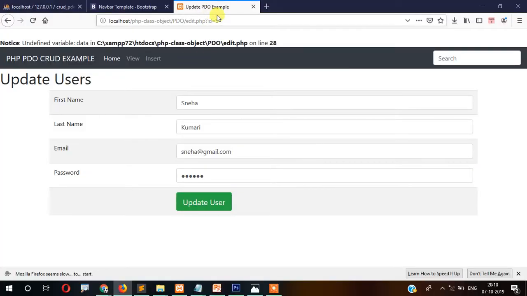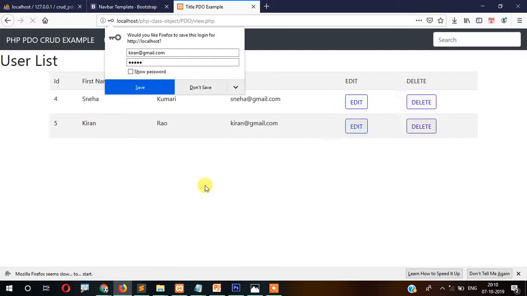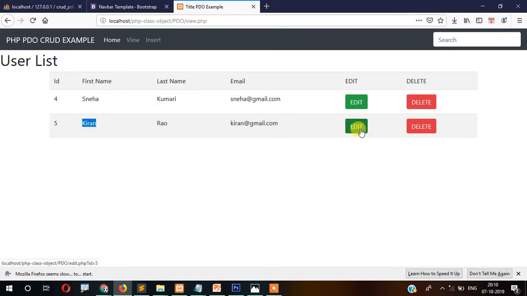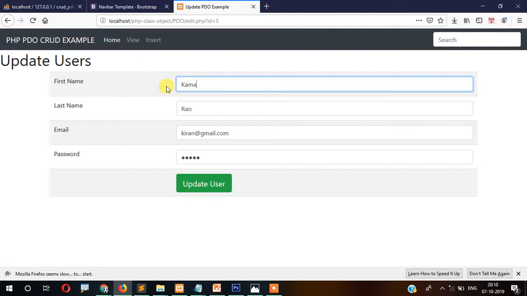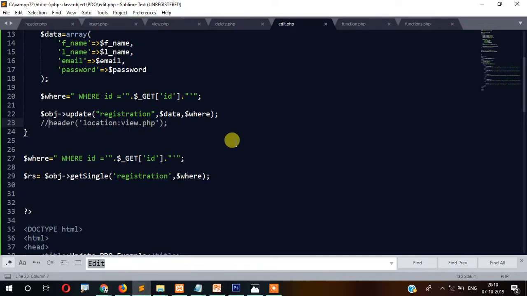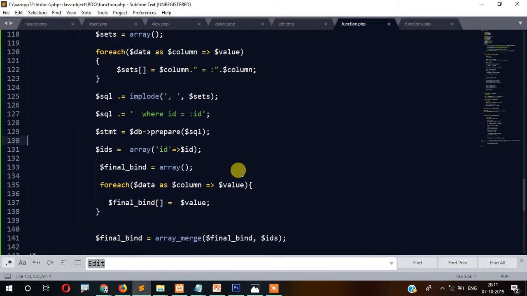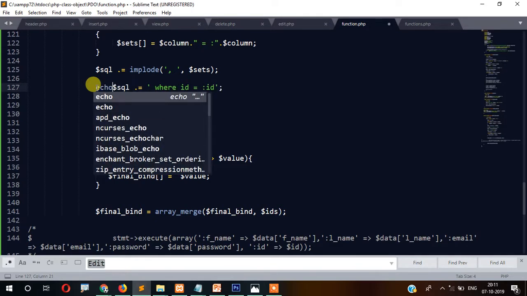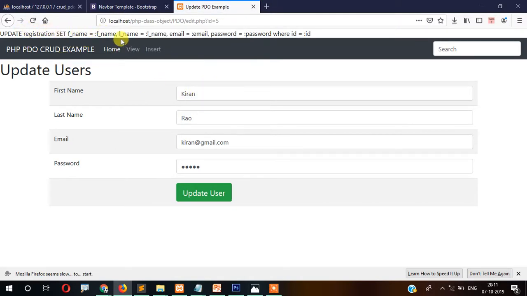So now change its name, and okay, the data is not changing. There is something wrong. So let's check here. Somehow the data is not changing, so we need to check by going into the function. Let's write echo here and then check. Update registration set fname, lname, email, password, where id equals to this id. Okay, so this statement looks fine.